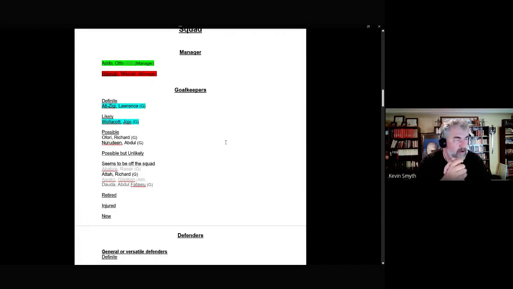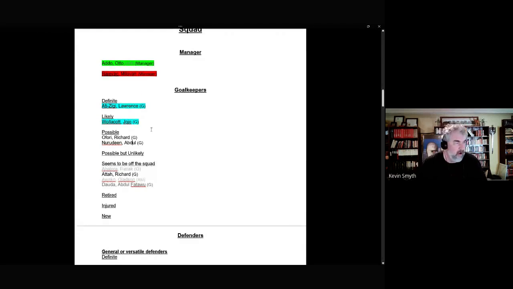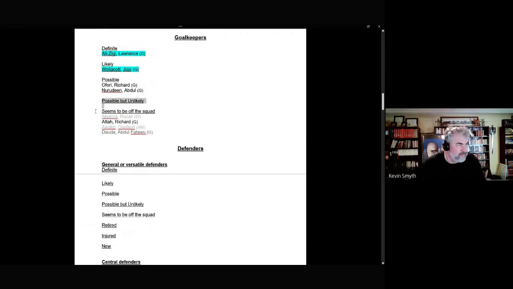Now, I wouldn't be bold enough to say who I think is going to start there. Lawrence Atiziga and Jojo Walcott seem to have kind of an equal chance. But I guess that kind of comes down to why Jojo Walcott missed those last 3 games, and I'm not sure what the reason is. So perhaps we'll get more light on that when we do the update podcast.